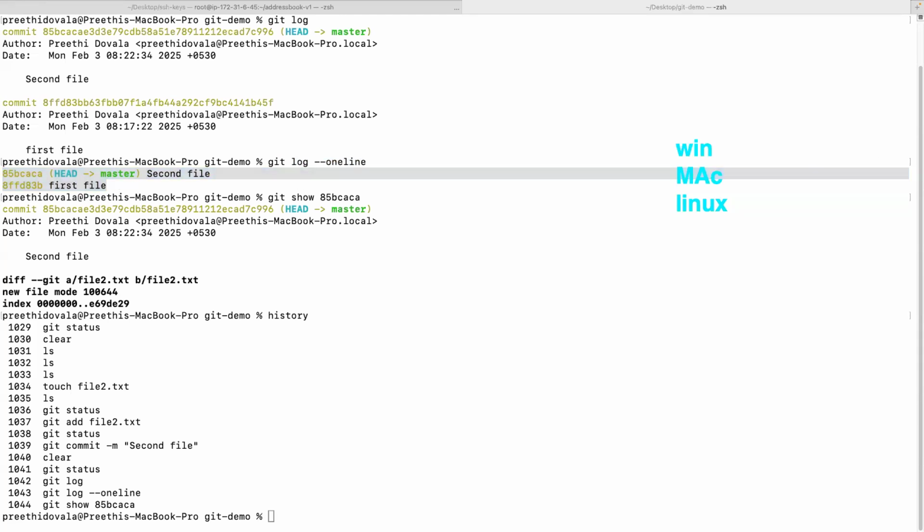What is that head, master, and second file? We will learn those things, okay? We'll go one by one. We'll come to that part. This is under the branching concept. Any more questions? What is head? What is master? What is branch? We are going there. We'll go step by step.